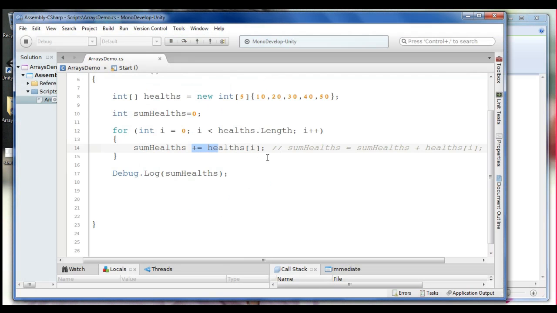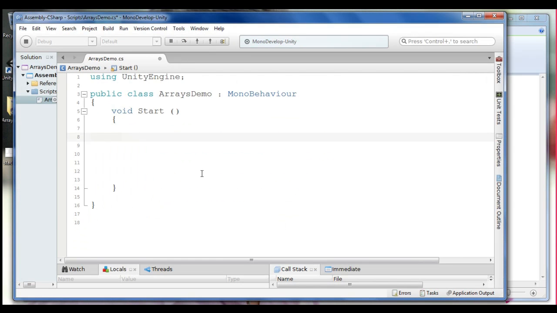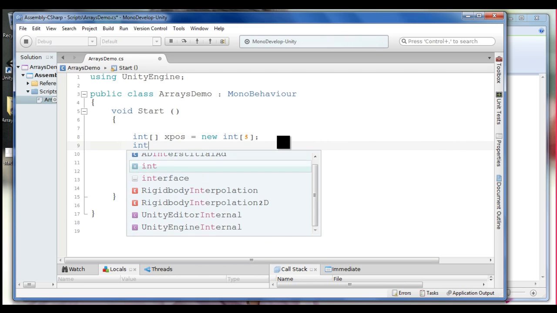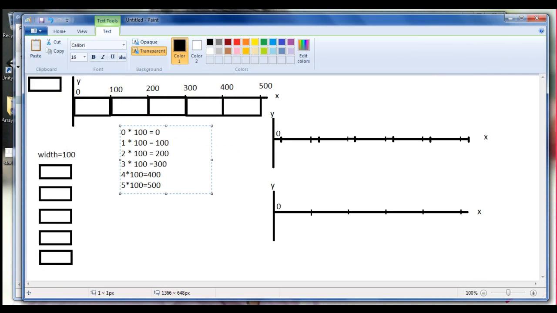How do I write the code? This is the previous code. Let me remove this from here. I create one integer array which is going to hold the X position of each image, and I say it is going to be a new integer array of 5, because we have 5 different images to be placed. Then I need one constant integer variable which is going to be the width of the image, and the width is 100 in this place. I am just storing what we already know: the image width is already known, that is 100.